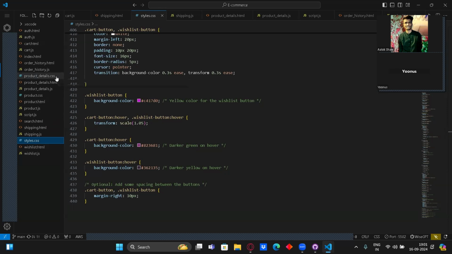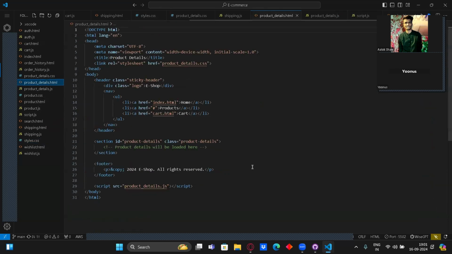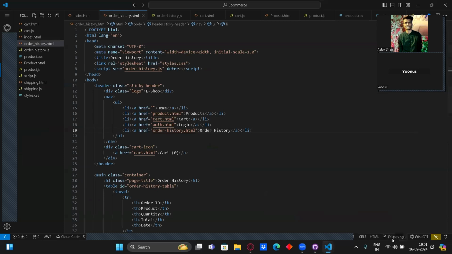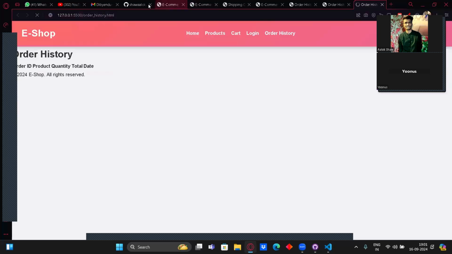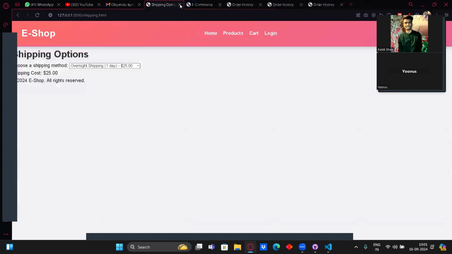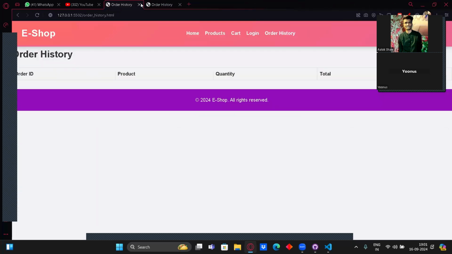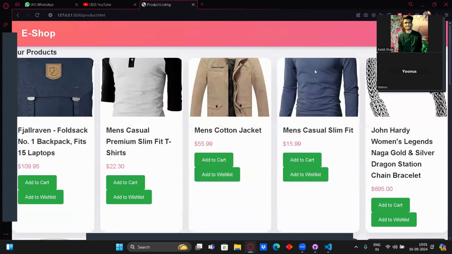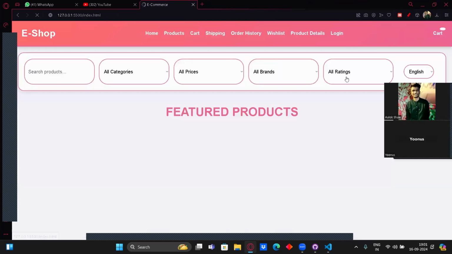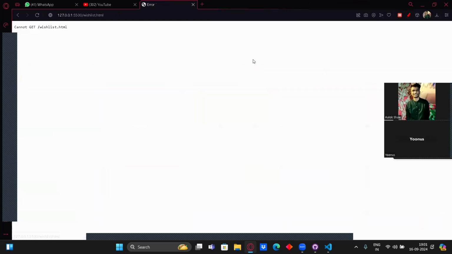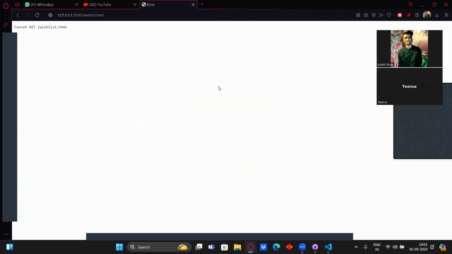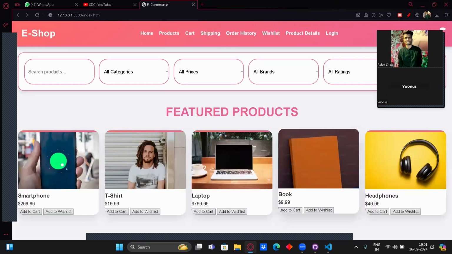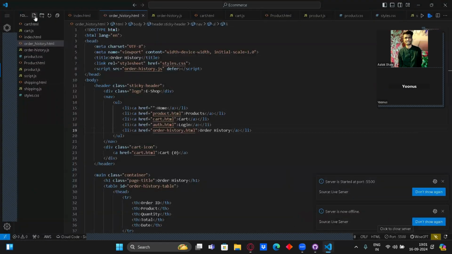After that, product details CSS. Okay, so let's check. So if I go to home, after this order list, we have wish list. So now we'll make the wish list. Okay. So next is wishlist.js.